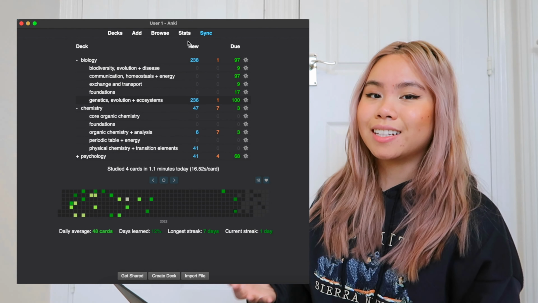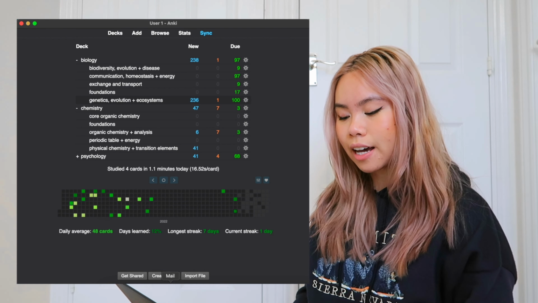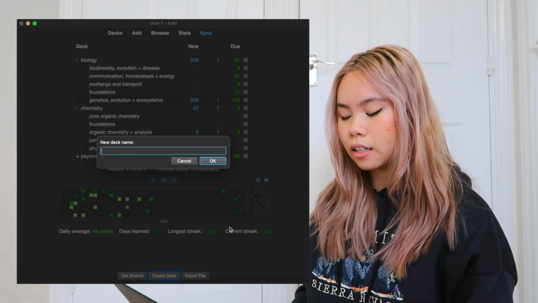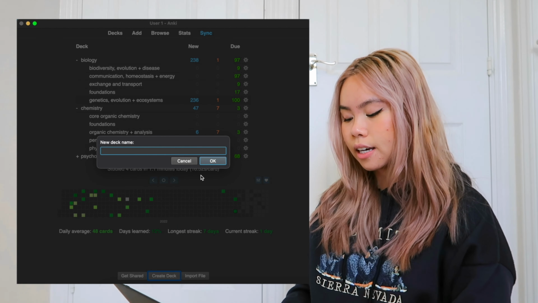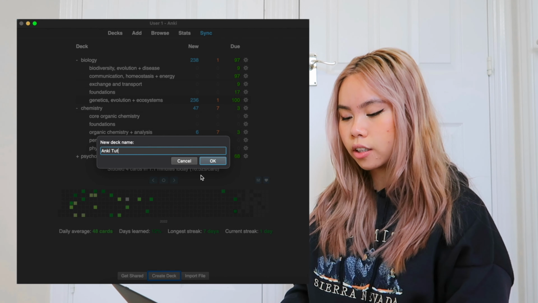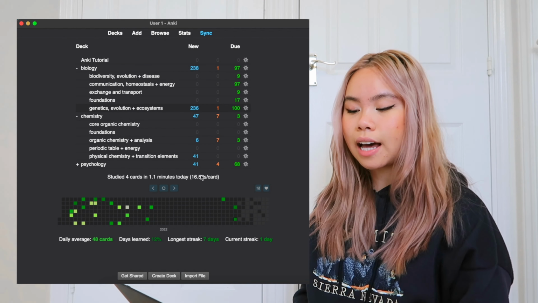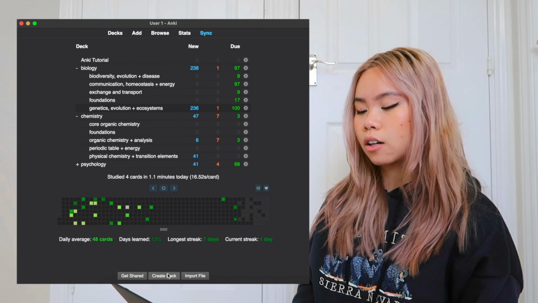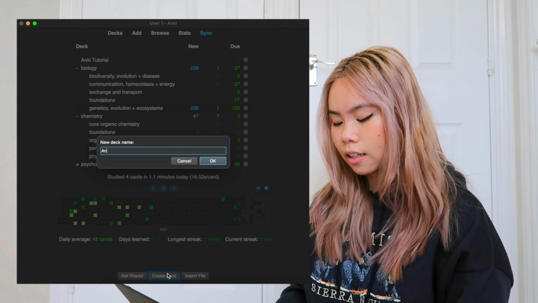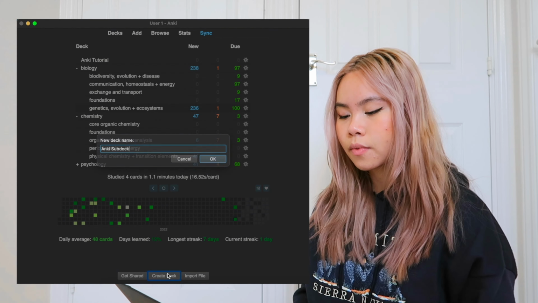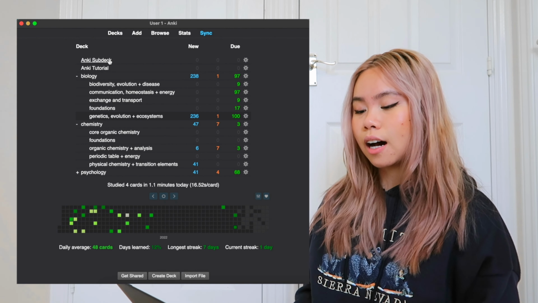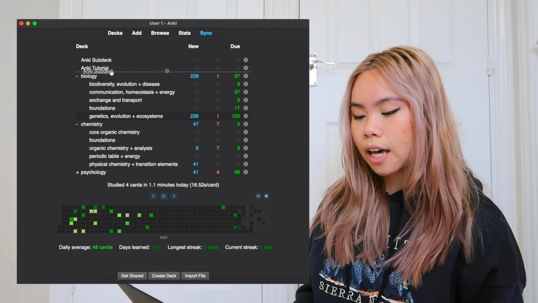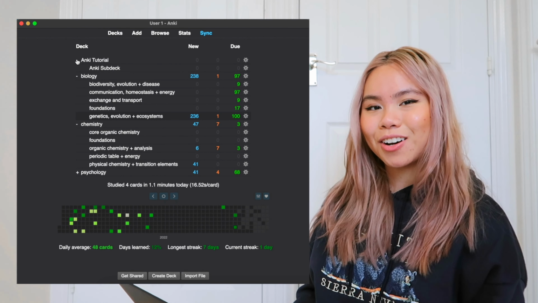So to create a deck, you can just click the create deck button below here, and for our purposes we'll call it Anki tutorial, and then that creates a separate deck here. And then to create a subdeck, you'll also create a deck, Anki subdeck, but then you can just drag that under the Anki tutorial deck and it will expand as so.